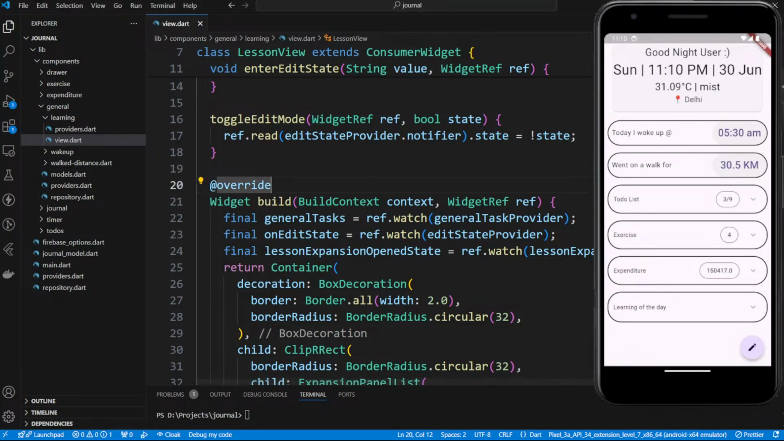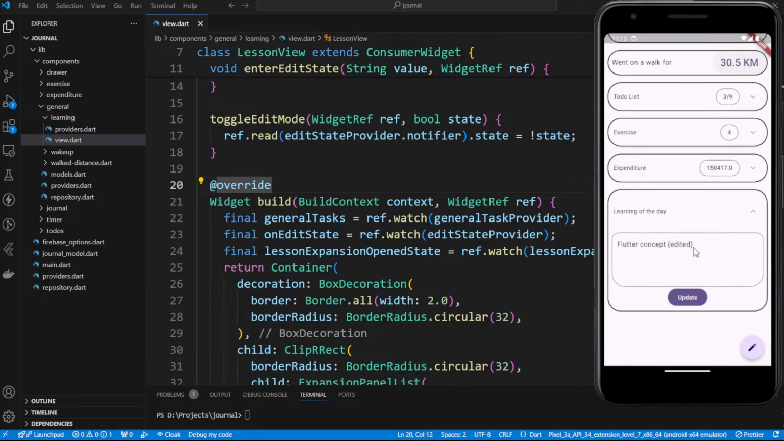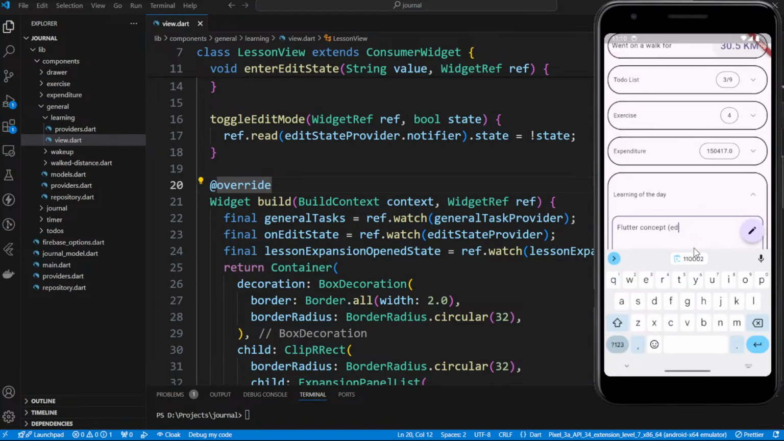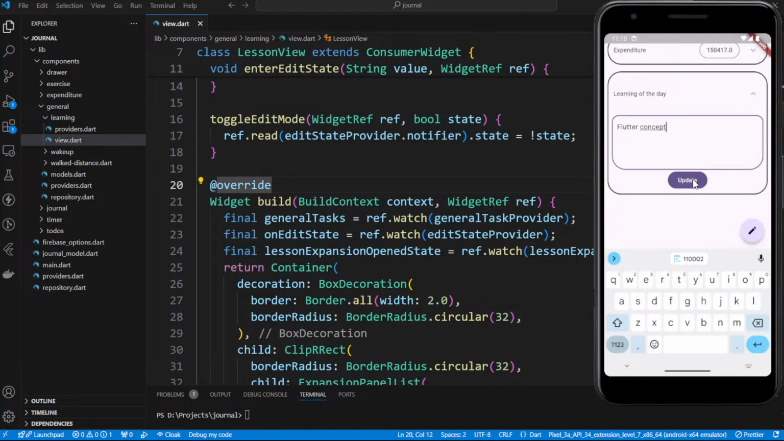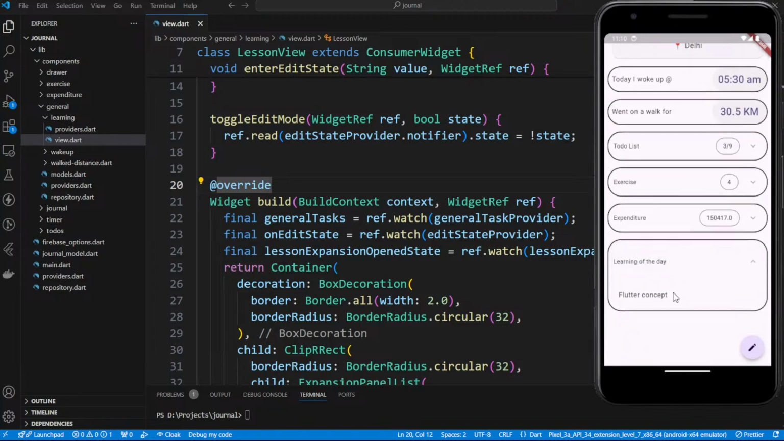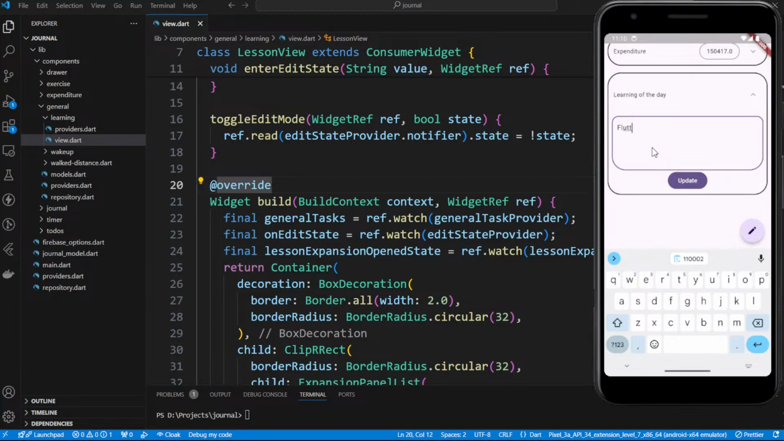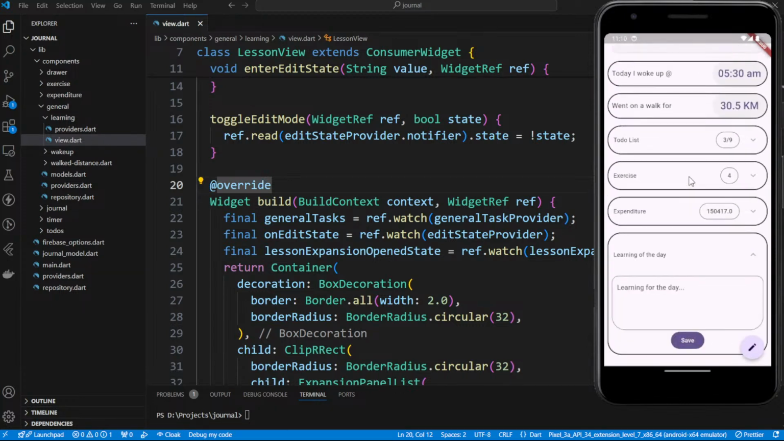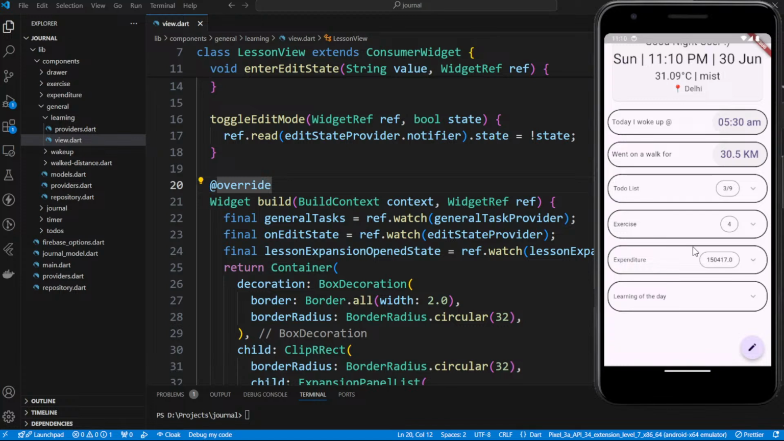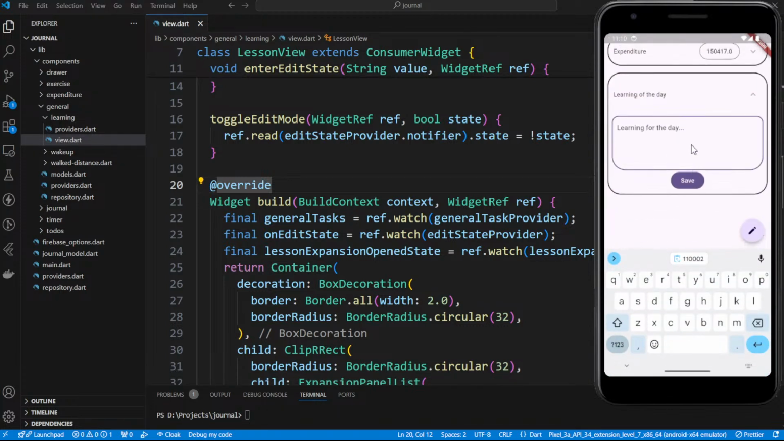So in yesterday's video, we learned about this learning of the day thing, right? What you can do is, if you long press on it, it enters the edit mode with the text on it, and if you delete this, you see now. You can click on update and it will be updated. But if it's not there, let's completely delete everything, click on update and close it. Now if there is nothing, when you open it, it should open as a text field, so you can enter your text and save.